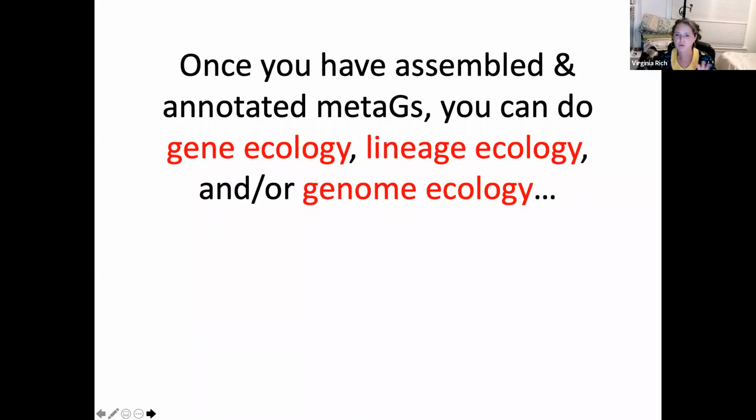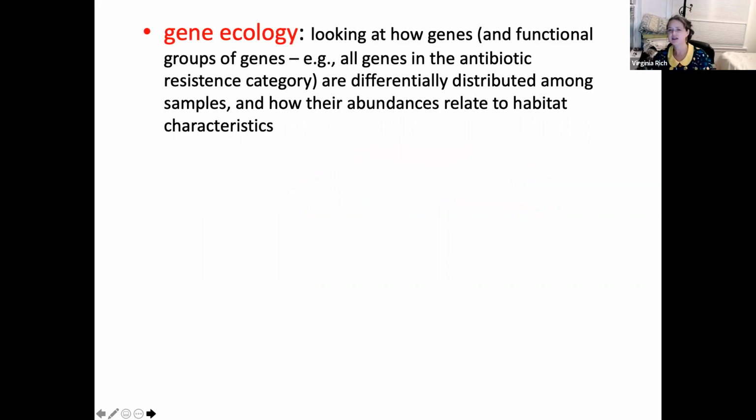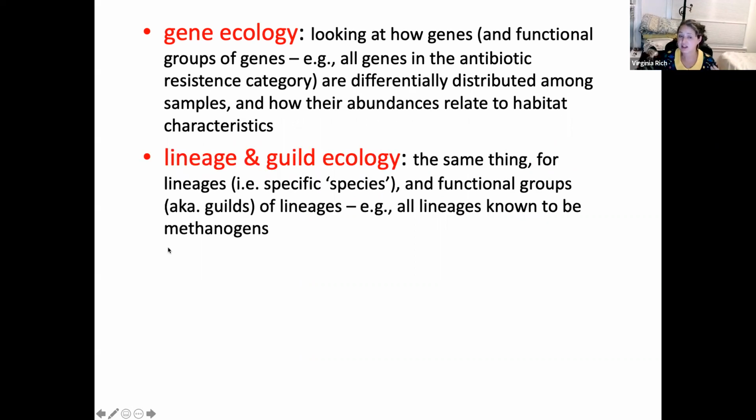Okay, so once you've gone through that, you can actually start to do ecology. And there's different levels of ecology that we do. Okay, we can talk about doing gene ecology, lineage ecology, genome ecology. So let's describe what those mean. So gene ecology is looking at how the genes and functional groups of genes, like all the genes in the antibiotic resistance category, are differentially distributed among your samples and how their abundances relate to habitat characteristics. We can look at lineage and guild ecology. Okay, and here we would be doing the same thing, but for specific lineages like Methenoflorins, Stordella myrensis, our favorite lineage from the mire, or functional groups like all methanogens.